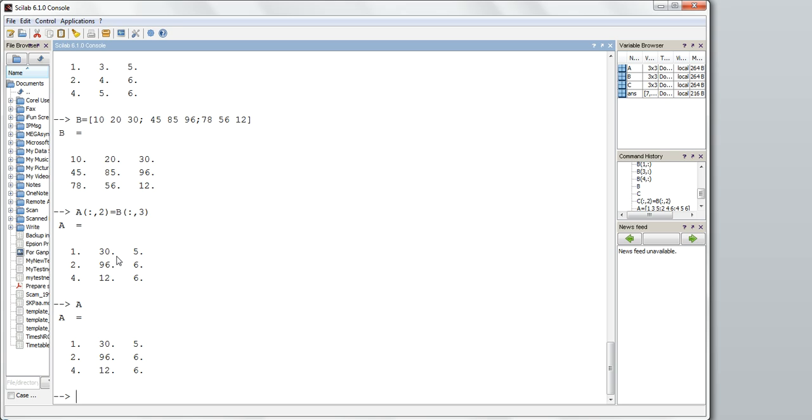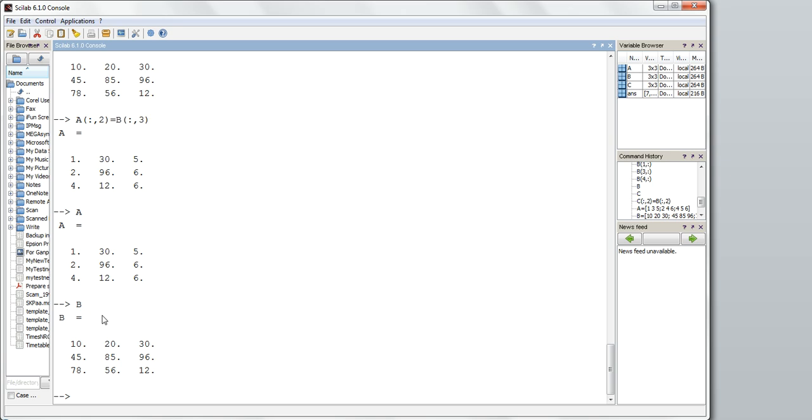Similarly you can do it for rows also. Let me call B also. Now I want to replace the third row of A by the first row of B. So the third row of A command, you know, is this, and the first row of B, its command is this. And see, this 4 12 60 is replaced by 10 20 30.